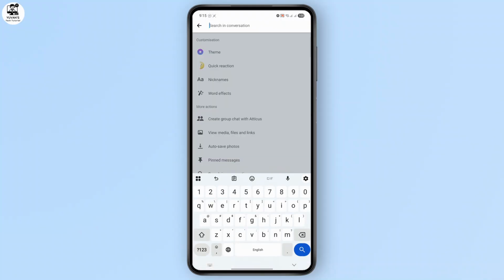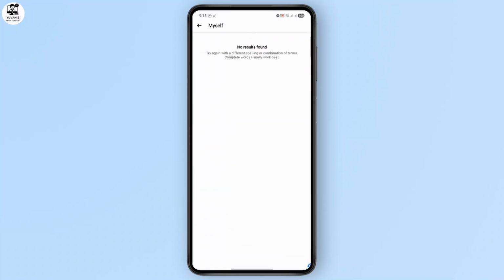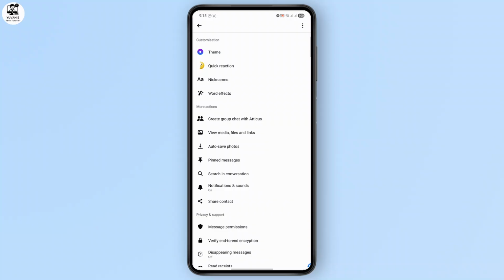In the next step, type in a common word like hi or hello in the search bar, since most conversations start with a simple greeting. Following this, a list of all the messages containing that word will appear on your screen.